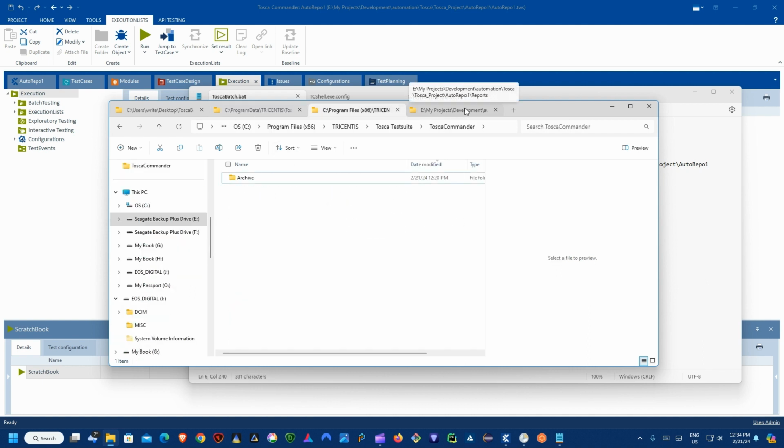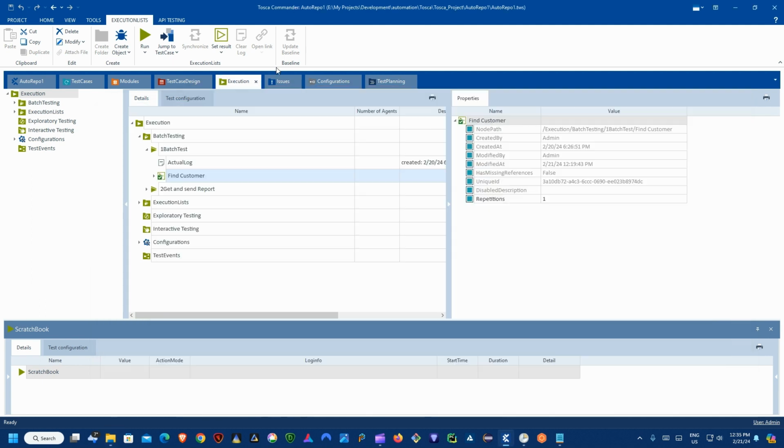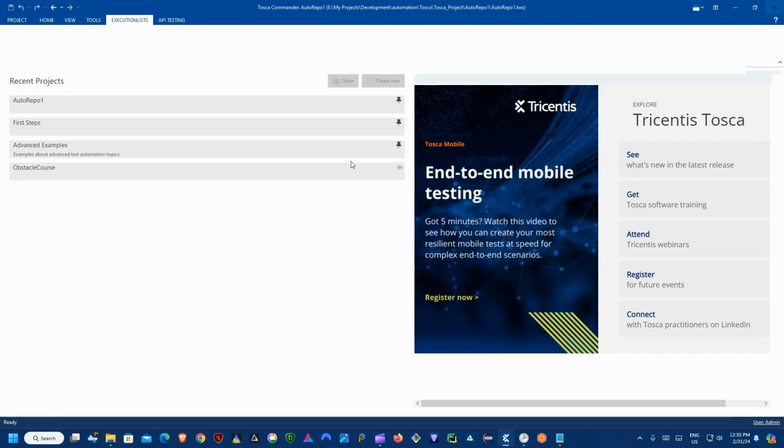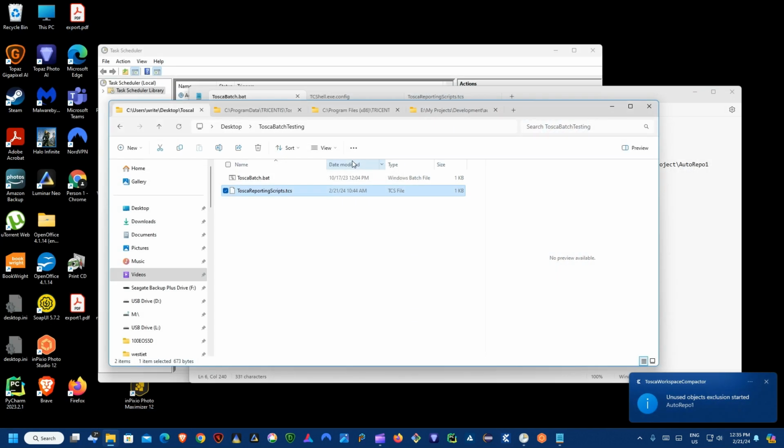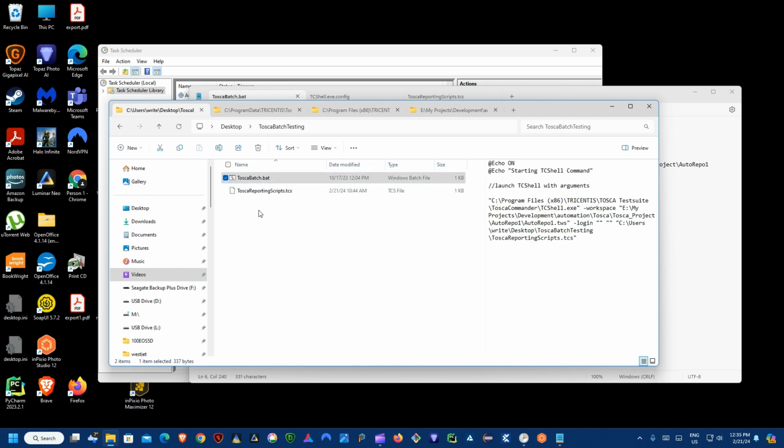Okay, and then I'll have to close this down. So you have to make sure Tosca is closed when it's ran, because it locks the workspace. So let's just close this. Okay, so let's kick this off.